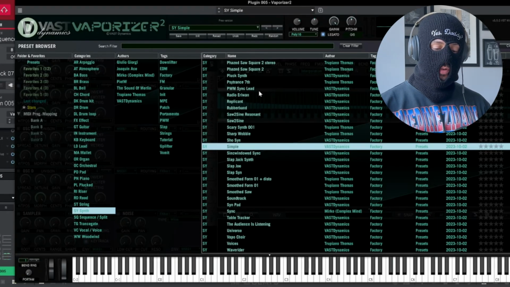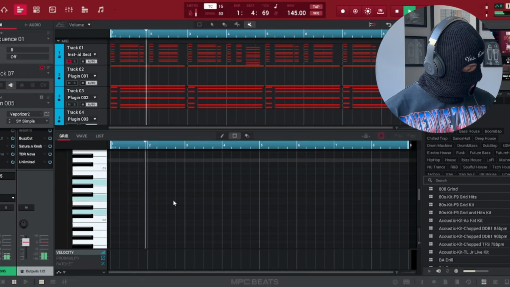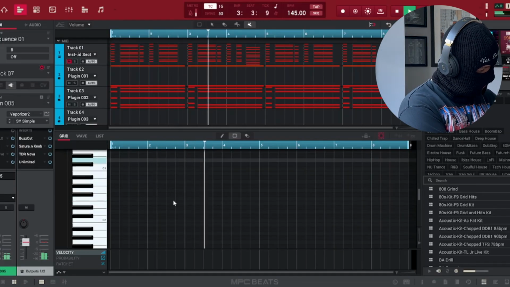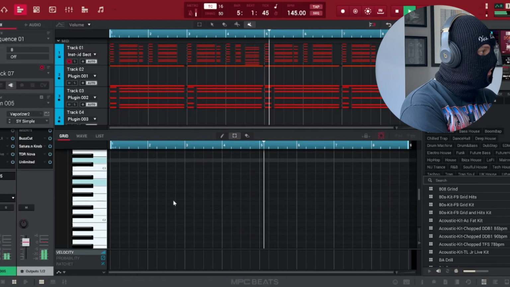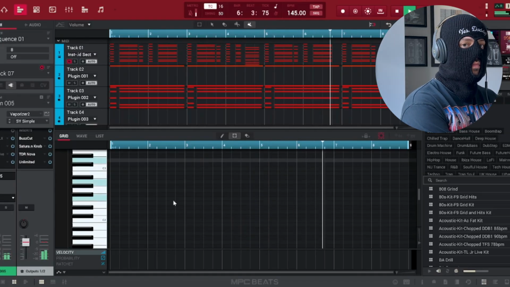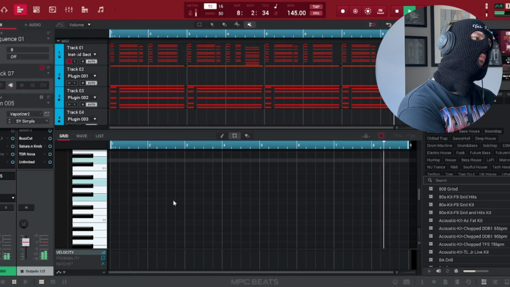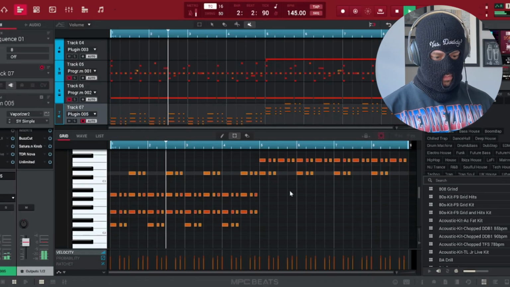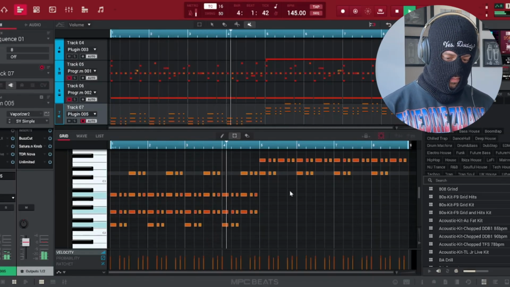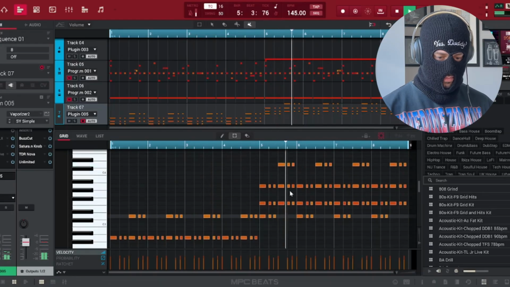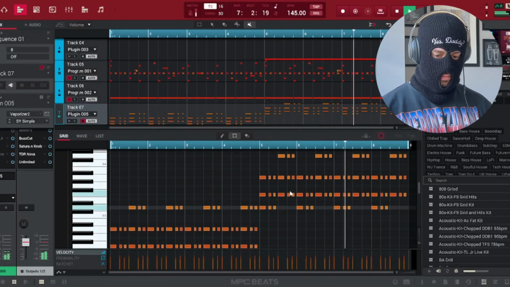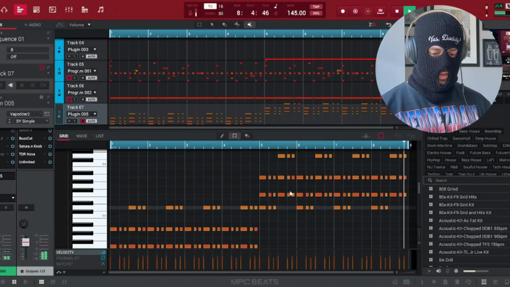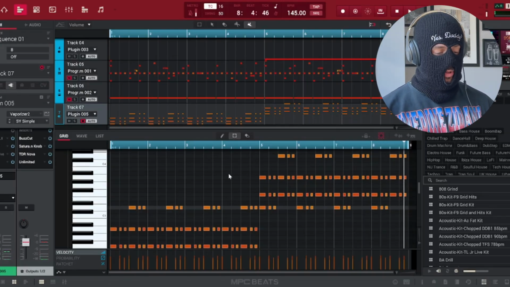Next instance of Vaporizer 2, I have this simple synth. Actually, the preset is called Simple, and I'm going to find a pattern that I like. Okay, that's cool, but I think I can sauce it up a little bit.